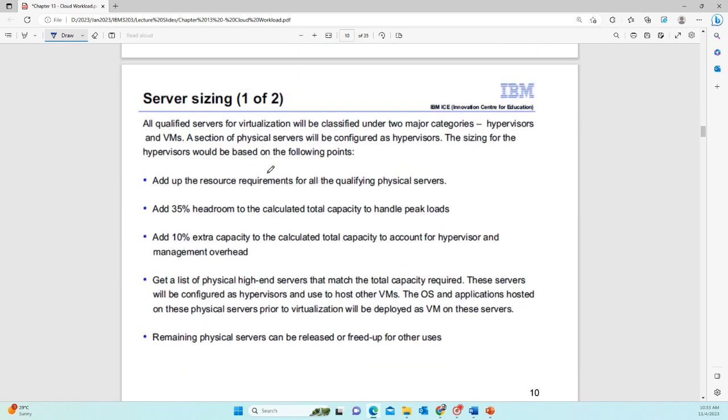Okay, what next? Once you identify them, all qualified servers for virtualization will be classified under two major categories: either the hypervisor or VM, meaning which server will host a specific hypervisor. A selection of physical servers will be configured as hypervisors, and the sizing for the hypervisor would be based on the following points: add up the resource requirements for all the qualifying physical servers.